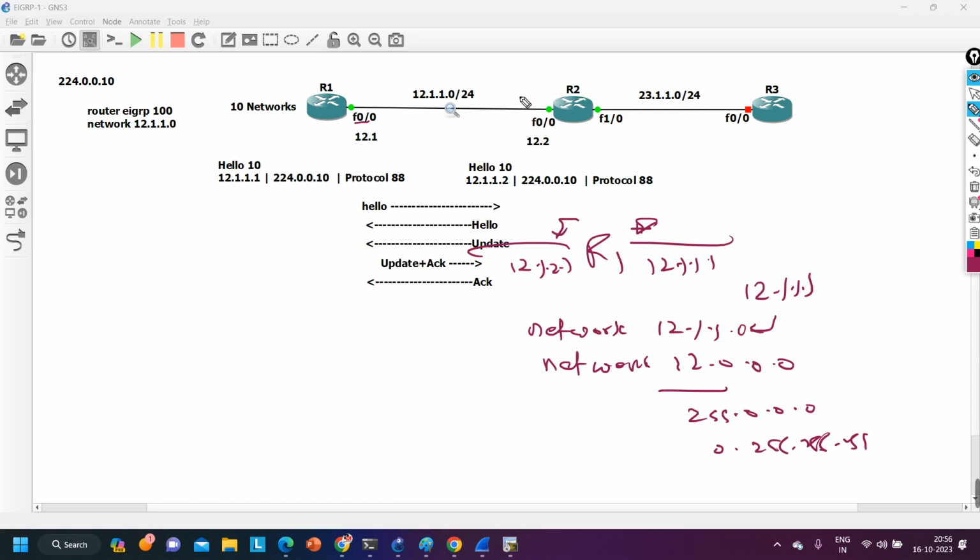It will not share the 12 network. The local network, it will never include. Like when it sends an update message to router 1, it will not include the 12 network. It will share this network only. And when it shares an update message to router 3, it will not include this network. It will share the 12 network. So what it means is that in R2, whatever directly connected networks we are advertising in EIGRP will be shared between the neighbors.